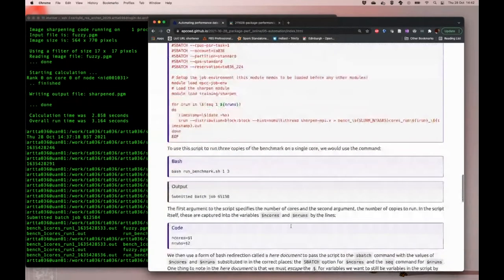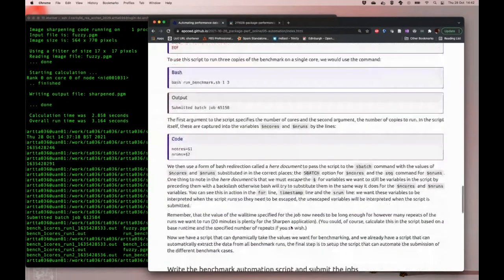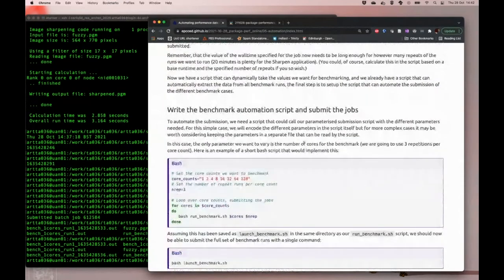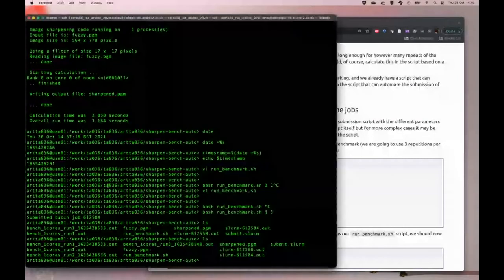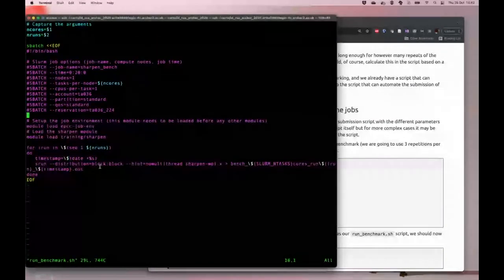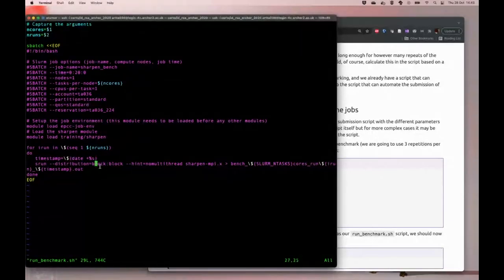The second step, so that's just explaining what's going on there. The only thing to be careful of, of course, is this timing here now, because we're running multiple copies. This time needs to be long enough to run multiple copies. So in this case, we're running 3 copies, but each of them takes 3 seconds or so. So 20 minutes is plenty time enough.